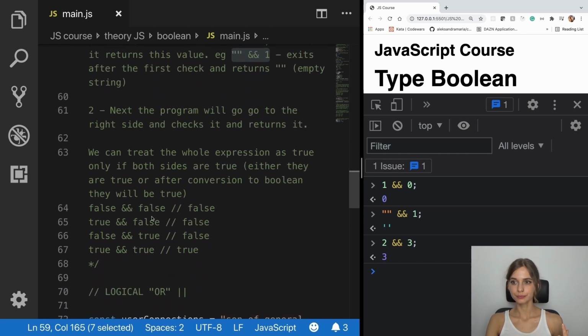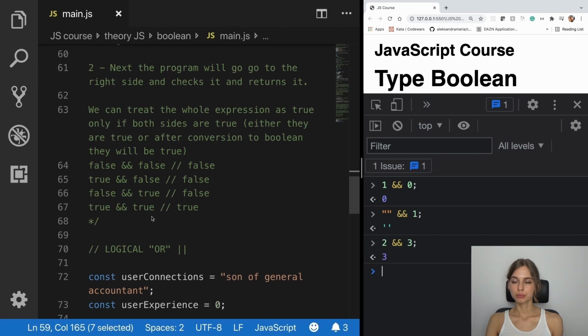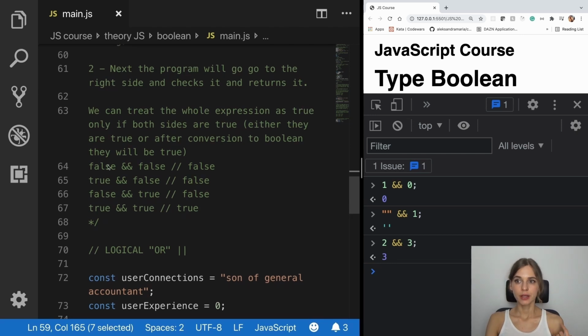Cool. And here, just as a repetition, at least one operand has to be true for the entire expression to be true. So as you can see, there are more chances for the expression to be false than true, because false and false gives false, true and false, even though one true occurs, it's still false. A similar situation here, and only if both values are true does the expression return true.